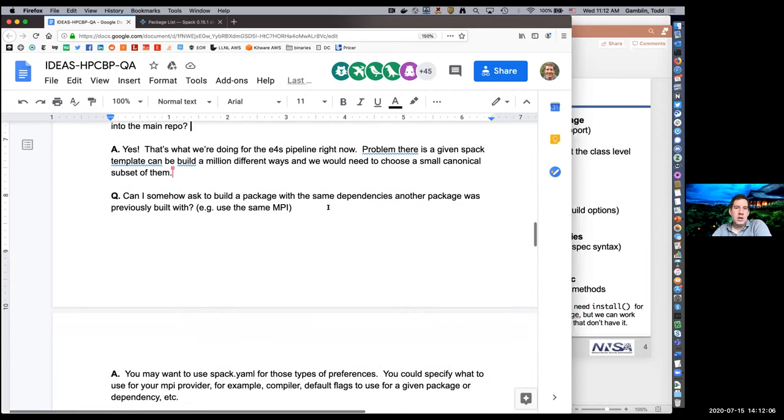So can I ask to build a package with the same dependencies another package was previously built with? You can specify them individually right now. So you can say spack install HDF5 ^/ABC123, where this is the hash of an existing mpich, right? And you can actually put the name on that too. You can say mpich/ABC123. But you do have to specify them all by hash, so it's a little more tedious than it could be.